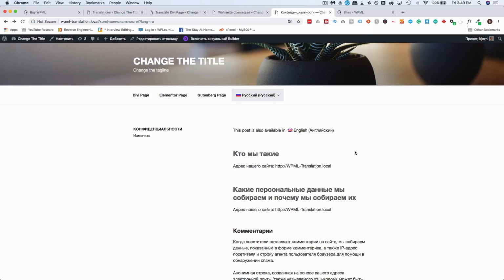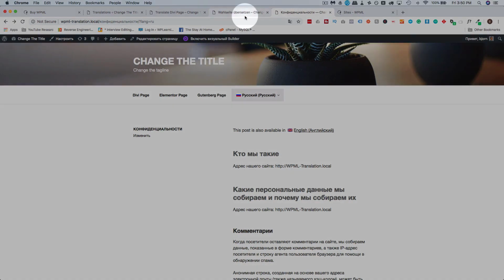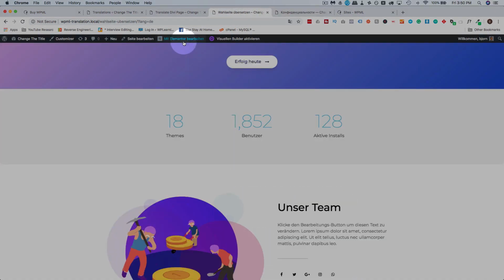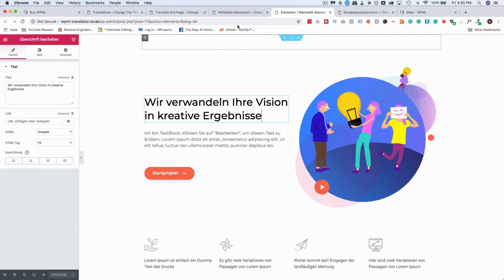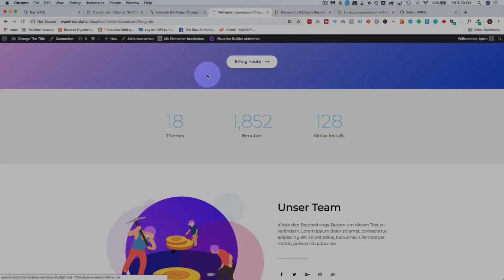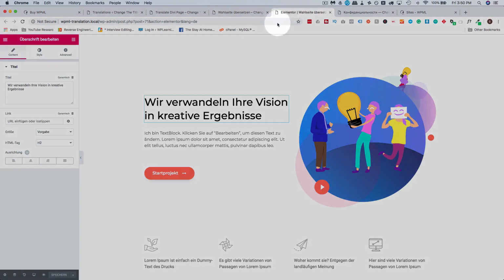Something that's pretty cool is you can now edit these translations on these pages in two different ways. One is by clicking on Edit, and it goes back into the editor. It allows you to choose from whichever language that page has been translated into. Even for the page builders, if we click on Edit with Elementor, we have this page in German because we clicked on Edit with Elementor on the German version of this page.